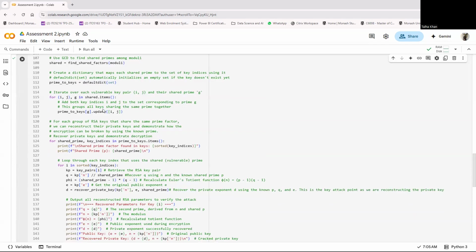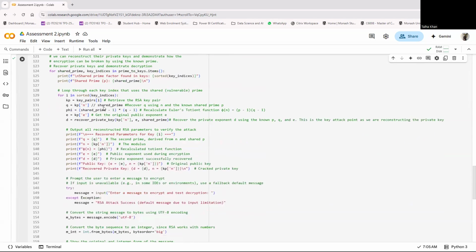Then I have this loop here, and this loop just adds both the key indices to the set associated with the shared prime. So it's grouping all the vulnerable keys for further processing. Then for every shared prime found, I loop over the indices of the affected key pairs.